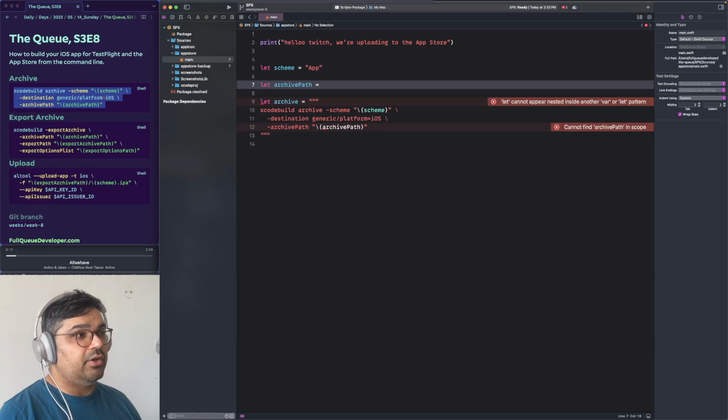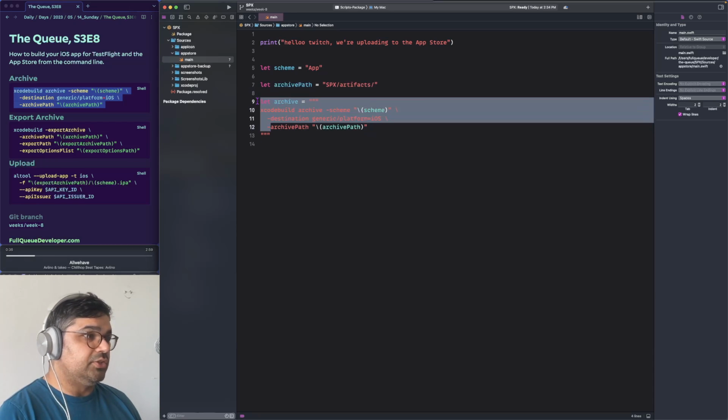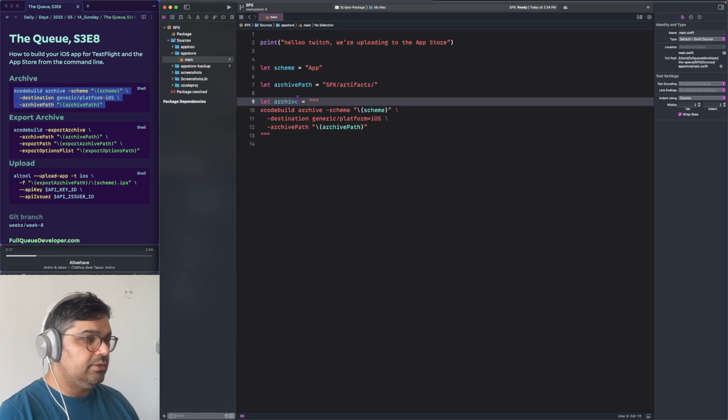We'll say let the archive path equals maybe something like spx slash artifacts slash, yeah, maybe just that. So now we have the string for this archive command.